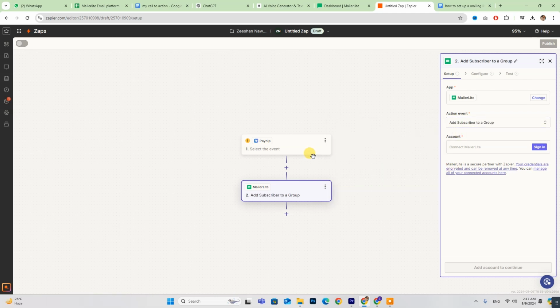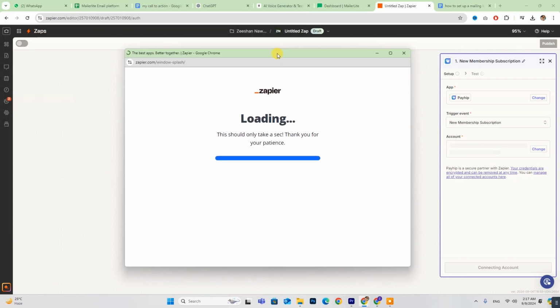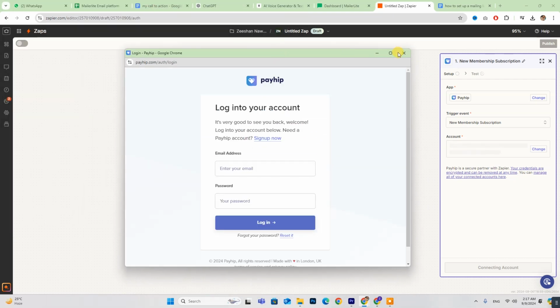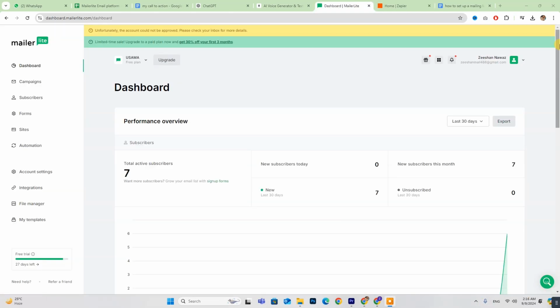Then on the right-hand side, select the trigger events for each. To connect your MailerLite account, click Sign In and Log In. Repeat this process to sign into your Payhip account, entering your Payhip email and password when prompted. Once you've configured all your settings, click Publish, and you're all set.